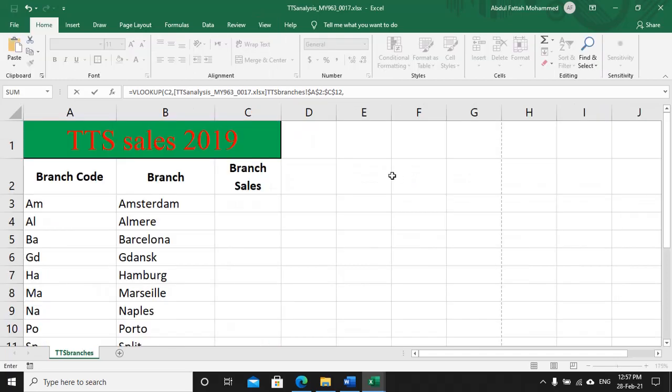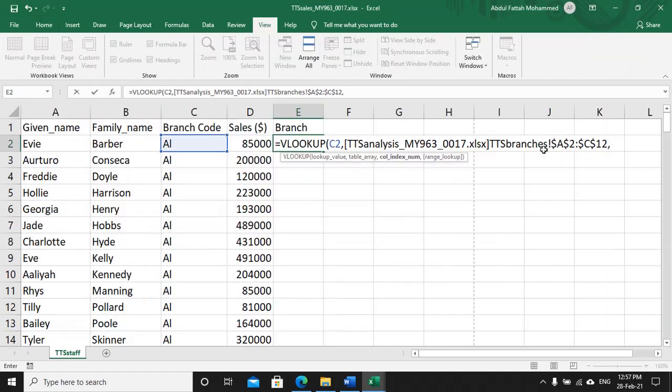You see in the table that we have 3 columns, 1, 2, 3. We need the second column to be retrieved to our sheet. This is why I will type for the column index number the number 2, comma. The last one is the type of matching. Is it approximate or exact? Mostly we use false to indicate exact matching. And then we close the bracket.